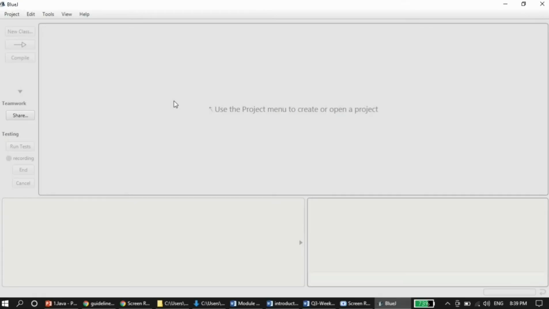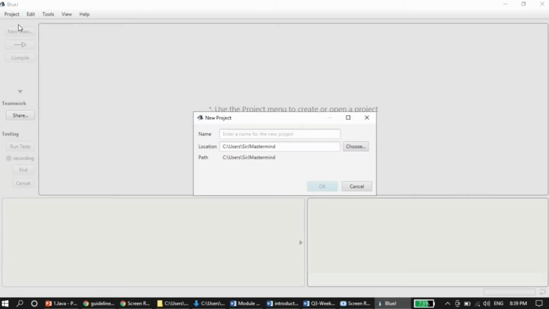Once you have your IDE, you are now ready to make your first Java program. For now, I'll be showing you how to make your first Java program using BlueJ. So first, open BlueJ. Once the program is open, click Project, then click New Project.